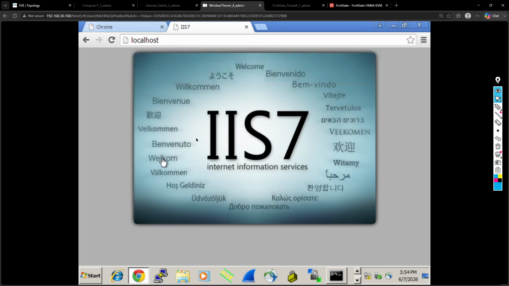And if you are getting this page, IIS 7, it means that the local IIS server is enabled. In case you are getting the web page not reachable, not working, it means that it is not enabled. Okay. Now I'm going to tell you where this location or this image is coming from.